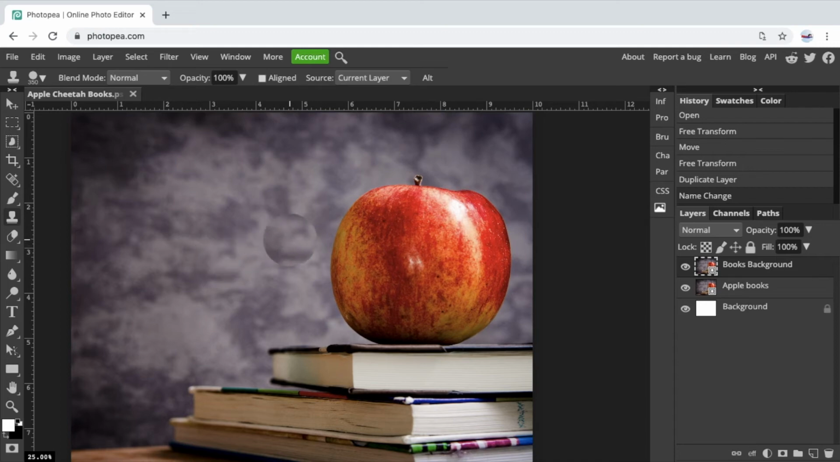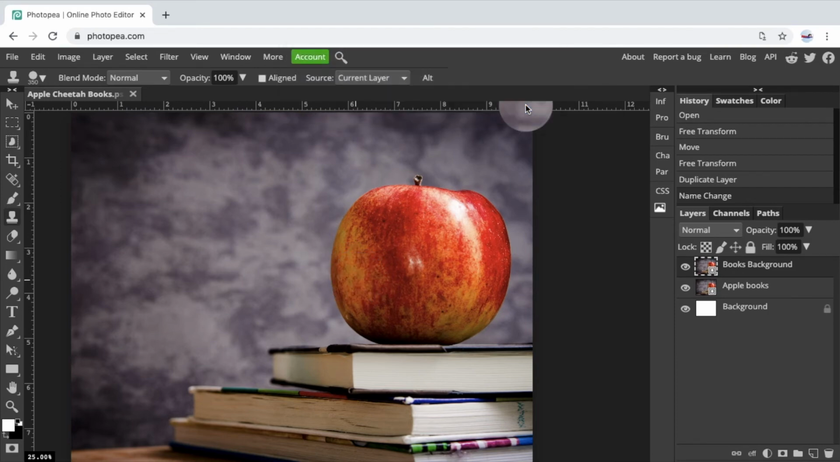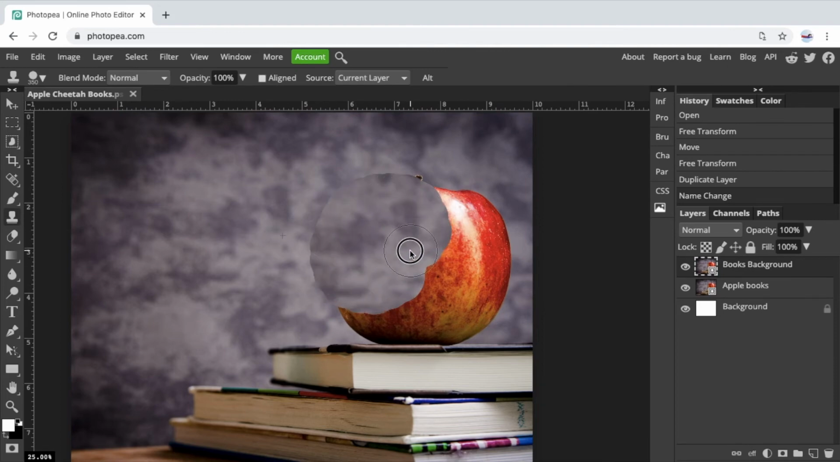And now, wherever I go, it wants to follow me, right? And wherever I click next, we have to rasterize the layer first, so we'll hit OK. Wherever I click next, it's going to clone those pixels. Now, if I go too far, it'll start cloning the apple, right? Because you can see that little target sort of following me. And so we can't just do it all in one shot. We have to clone different pixels from different places.